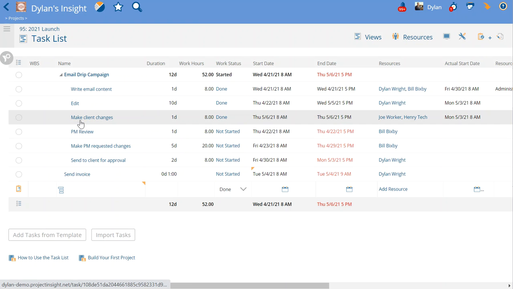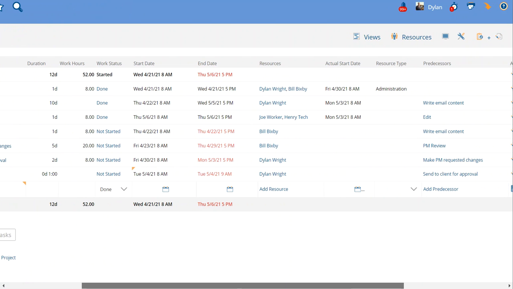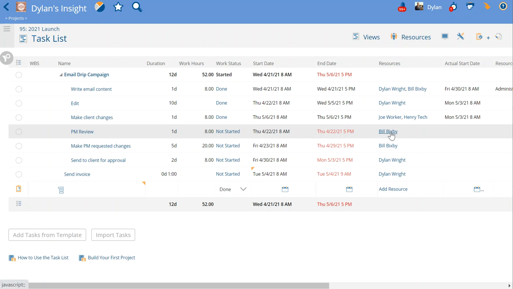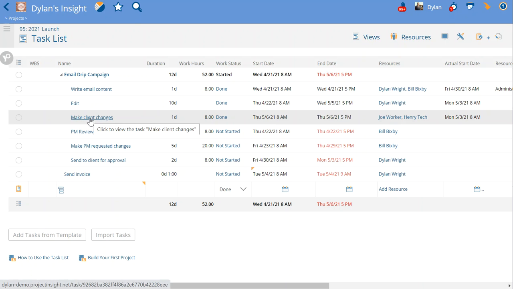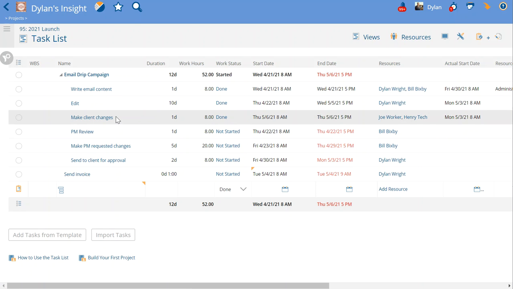So in this instance, Bill wants to be notified as soon as Joe and Henry have completed the task before it, which is make client changes. Now, first of all, you're going to want to make sure that these are all set up with a predecessor relationship, one after the other. At least if Bill wants to be notified when make client changes is complete, they need to make sure that PM review has make client changes as its predecessor. After that's been confirmed, and now that the task is marked done, if you have that configuration set in your notification settings, then Bill should now get that email.